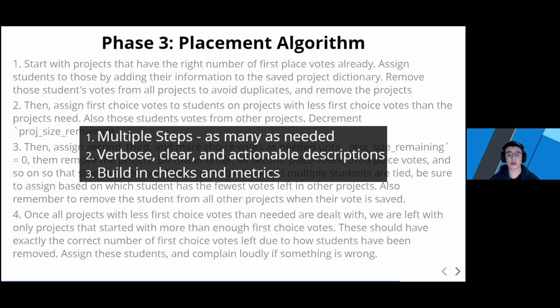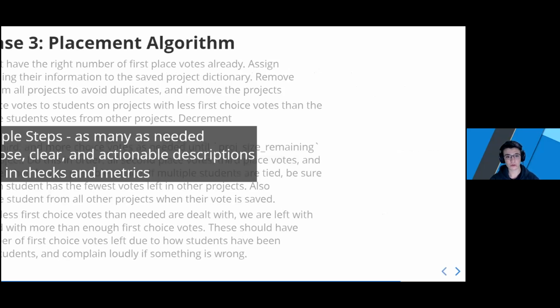And third, something will inevitably go wrong. No plan can be perfect, especially with something complicated like this. So I think it's a good idea to build in checks and metrics so you can verify that your algorithm actually worked as intended. And even if you design these very well, you can make sure that they get removed if your algorithm is very performance critical.